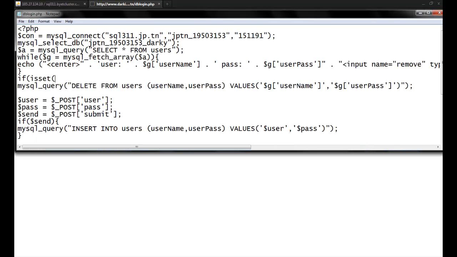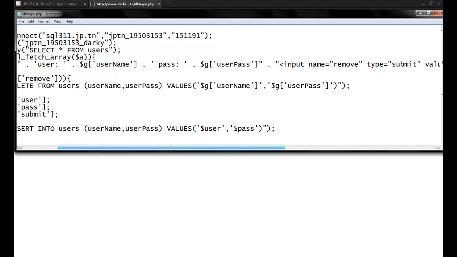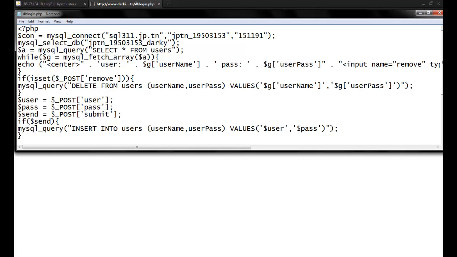Okay, if it said the remove, I think I'm messing this up. I don't think this is gonna work, but I'm still continuing, for some reason. I don't know why. So if it's gonna say remove, just remove the user and password from the user and password. Yeah, let's see how it works.